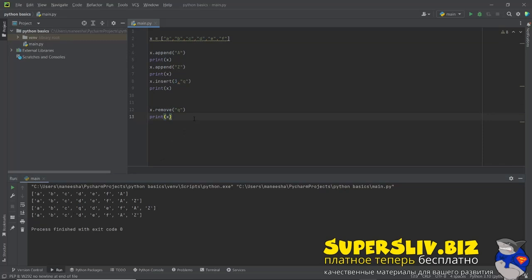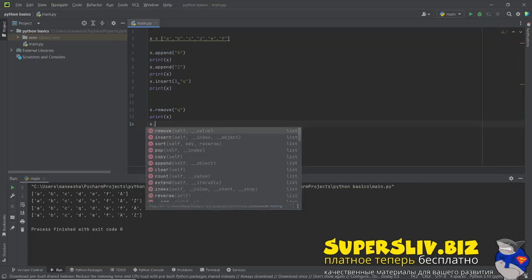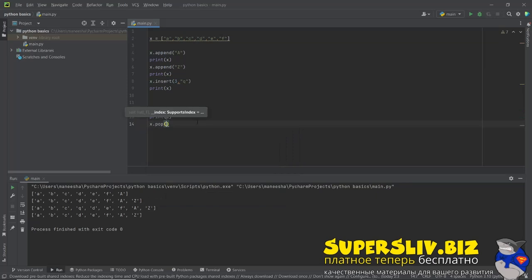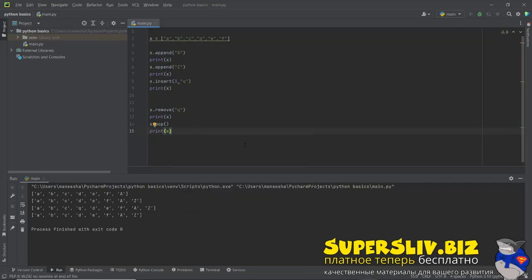Now let us see how to remove the last element of a list. For that I have to use the pop function. X dot pop. Again let us print the list. Now you can see last element has been removed.